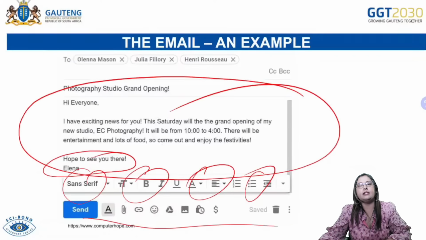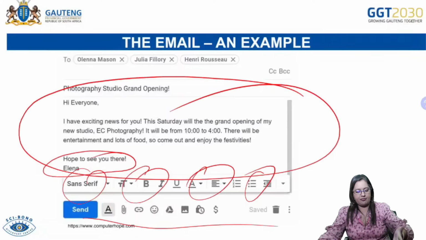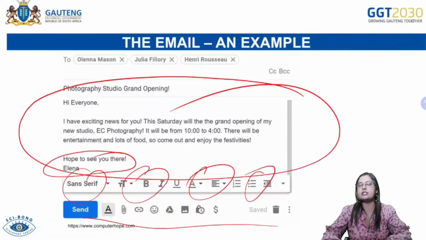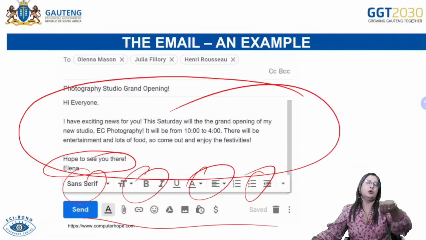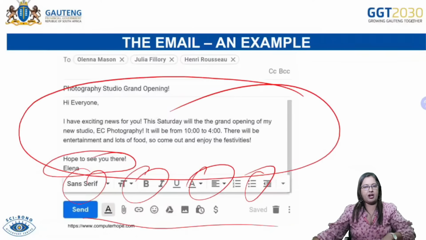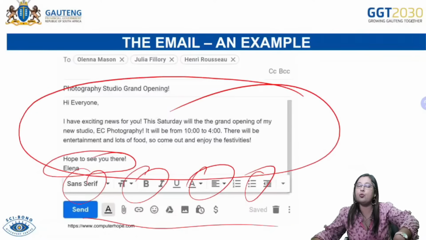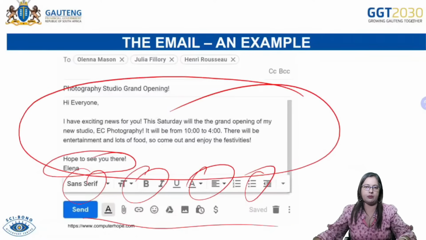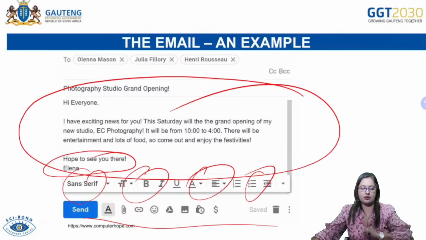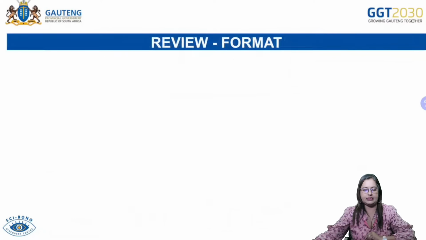All right, and then if you want to do the BCC, it's that invisible recipient. So over and above Vash and Lerato getting the message, then maybe you want Thomas to get the message as well. You'll BCC him, and he will receive the email, but Vash and Lerato will not know that he received the email. So it's the invisible recipient. All right, that's the BCC.